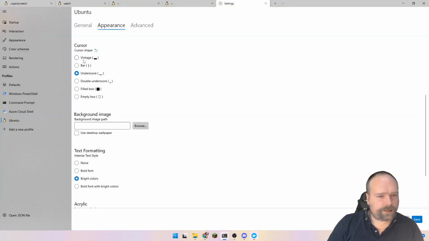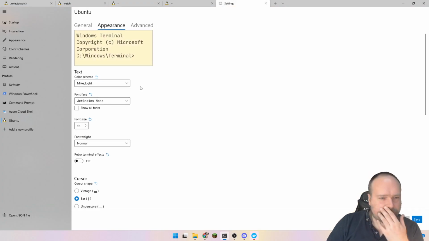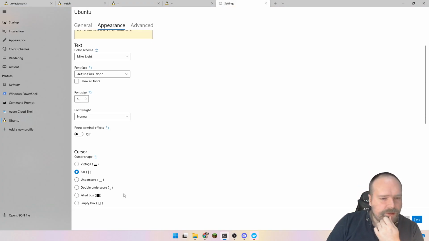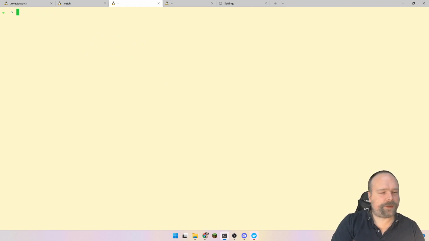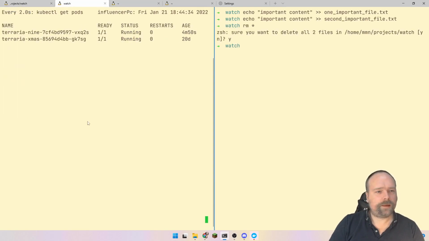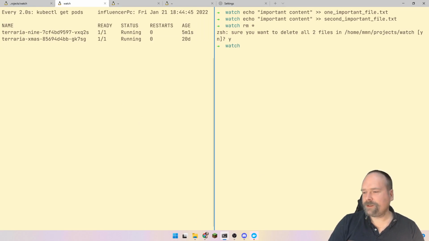Okay, let me just change this. What about if it's a bar? The bar looks a bit better. It could be a bit thicker, right? That would actually be okay. Maybe what I want is actually the empty box. Yeah, that's definitely what I want. Yes. So now look at this beautiful cursor we have here, and look when I mark something. Now it is purple. It's cool.